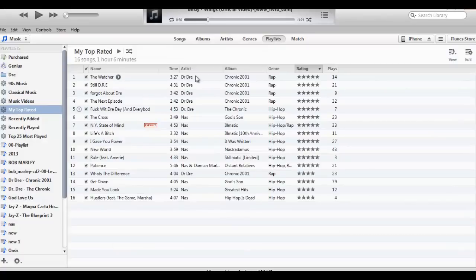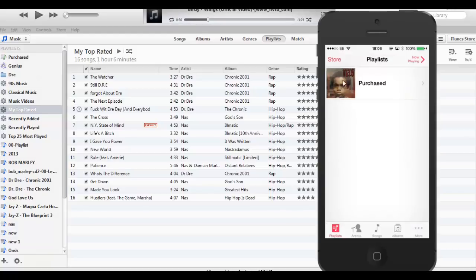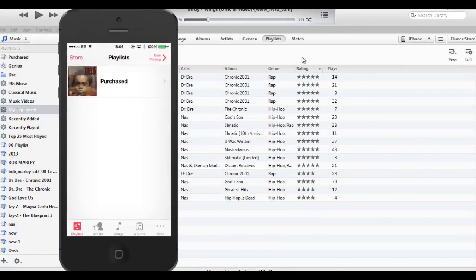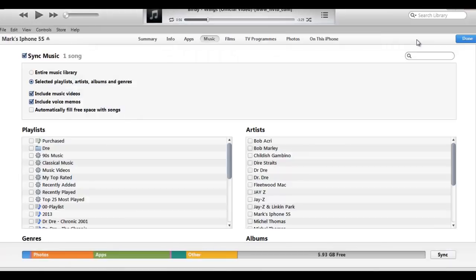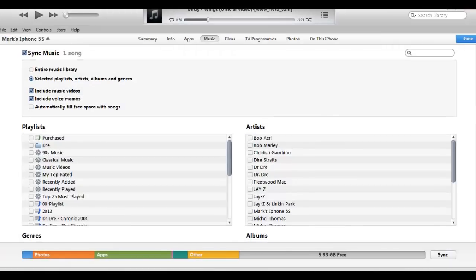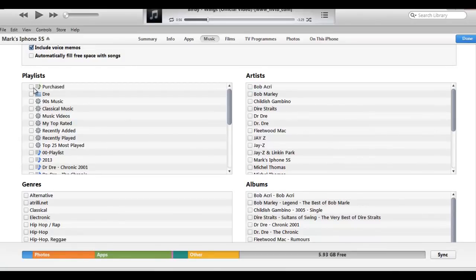So that's a little bit about the navigation of iTunes. How do we get the songs over to our iPhone? Let's bring up our iPhone. And on iTunes, you'll see here in the top right-hand corner, that will maybe say iPad, if you've got an iPad, or your iPod in here. So we're going to select it. And you should see four windows here. Again, playlists, artists, genres, and albums.